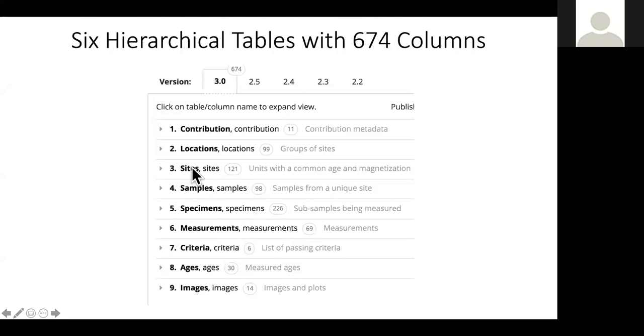In MagIC, a site has a specific meaning. It's a unit that has a common age and magnetization. So it's a lava flow or a horizon on an outcrop or in a core. Basically every single sample going down the core is a site, because it's a different age with different properties.